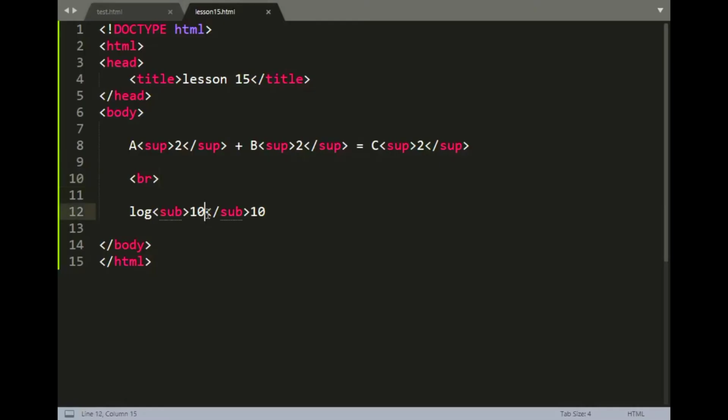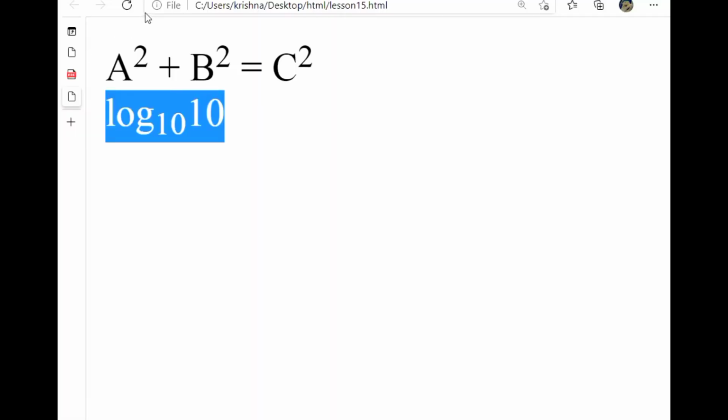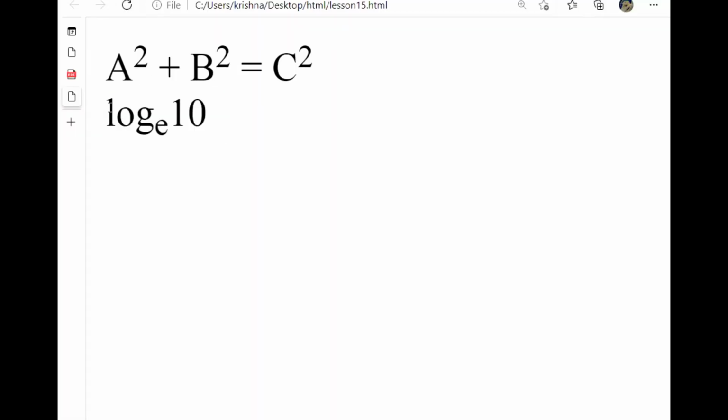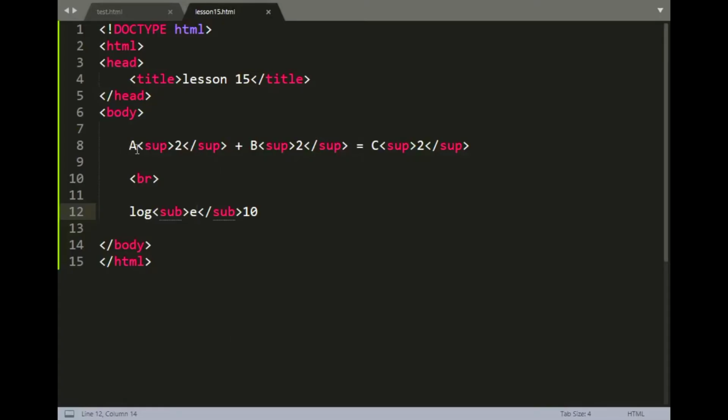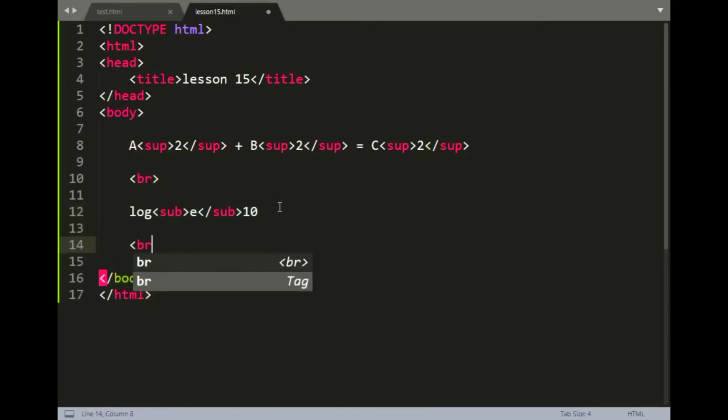You can type e here also. So let's save and let's see. As you can see, our output is as expected. So in this way you can practice these subscript or superscript characters. Let me put a br tag here.